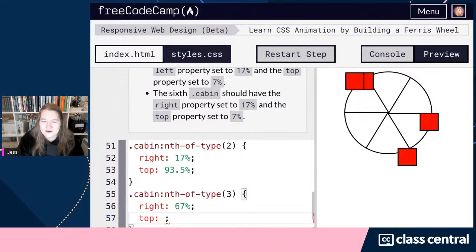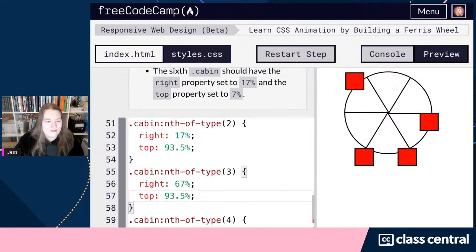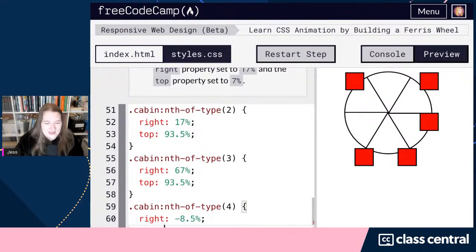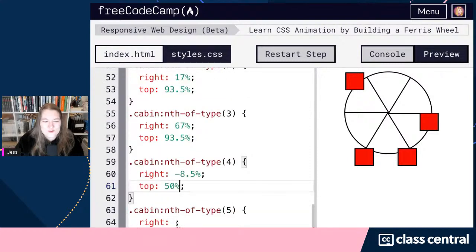The third cabin, 67, and then 93.5% again. Fourth cabin, minus 8.5%. And then 50%. Almost done, I promise. The fifth cabin, where are we?